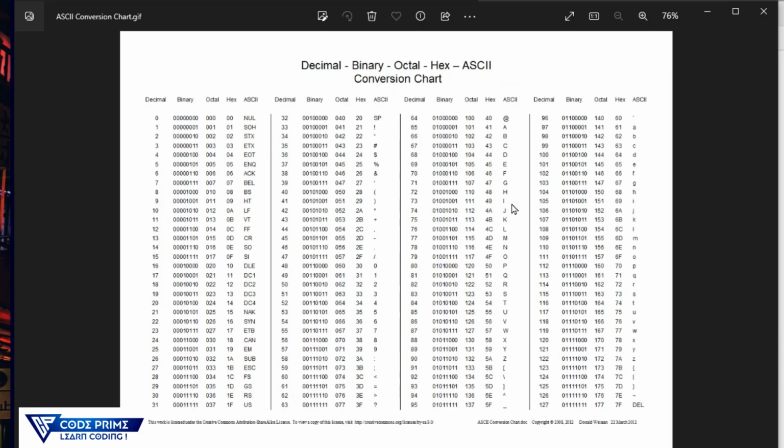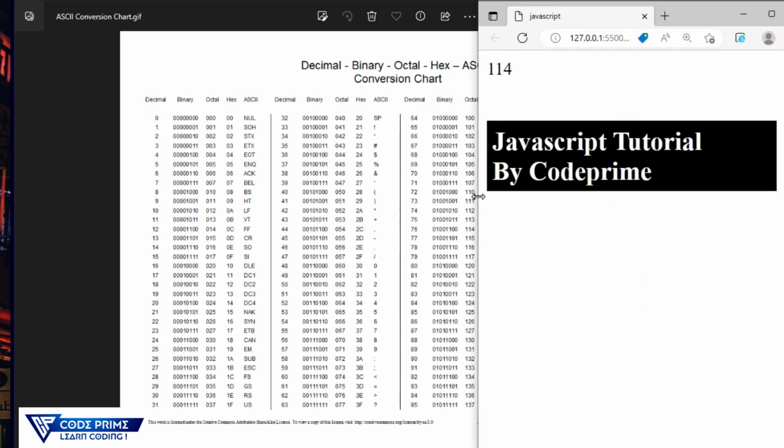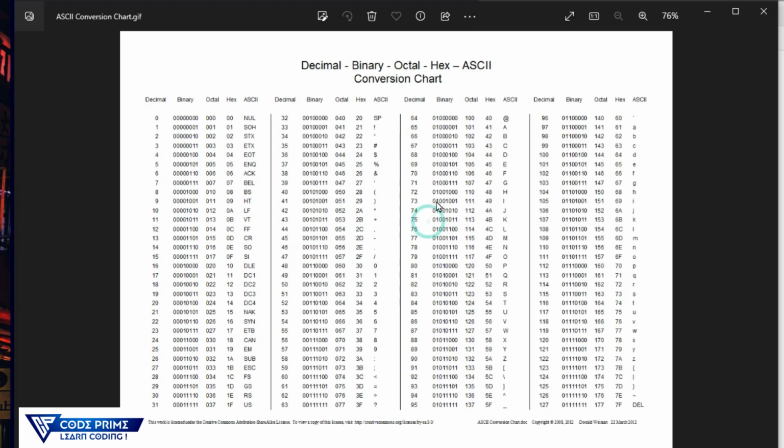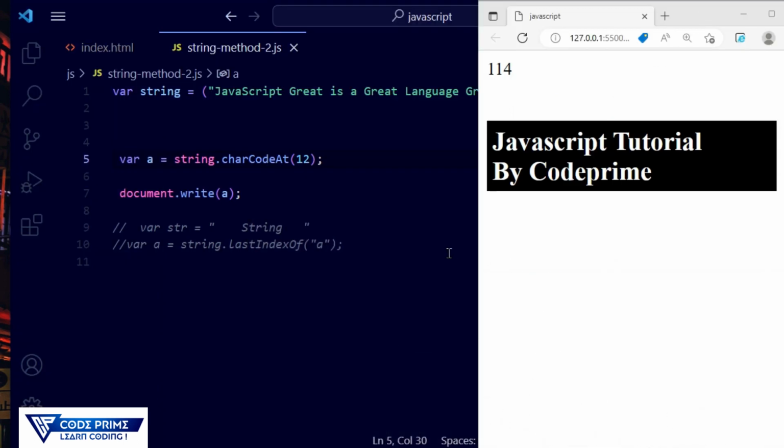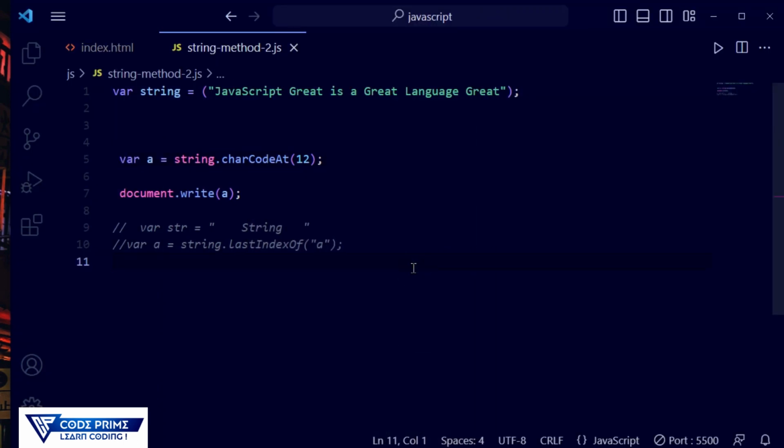Now we're going to match this, which is the small r. This is a small r, it was 102, and let's see what is mentioned there. It was mentioned that 114. You can see here, this is a small r and the decimal number is 114, so it perfectly matches. So this character code was working perfectly.